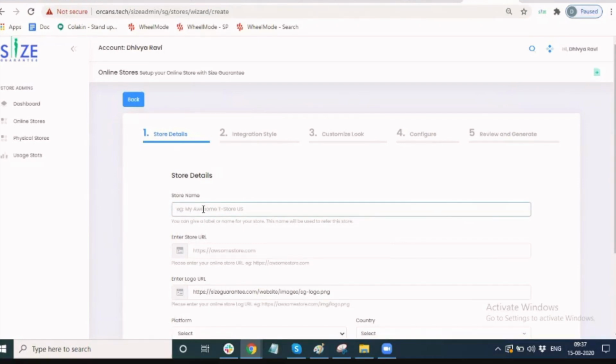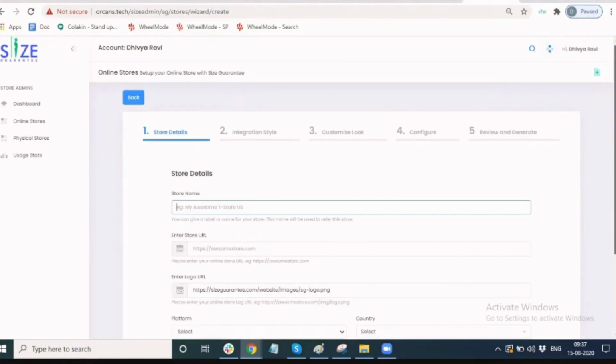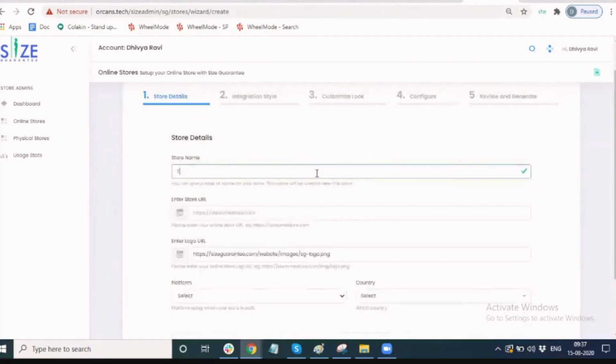Now this is the store name. This is the size guarantee online store, the customer's online store name. He can give it a name, and he can proceed. So now we have a test store with us. So that store is the test store, and then the store URL. We have a test store, so we will enter that store URL here.